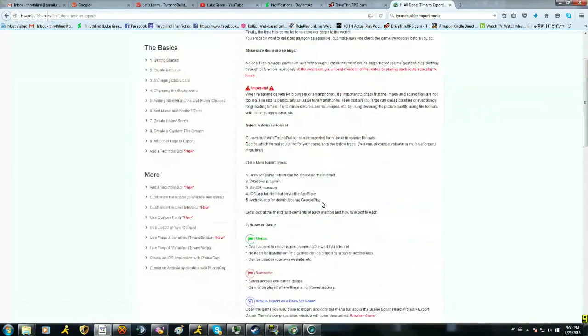Finally, the time has come to release our game to the world. You probably want to get it out as soon as possible, but make sure you check the game thoroughly before you do. Make sure there are no bugs. No one likes a buggy game. Be sure to thoroughly check that there are no bugs that cause the game to stop partway through or function improperly. At the very least, you should check all of the routes by playing each route from start to finish.